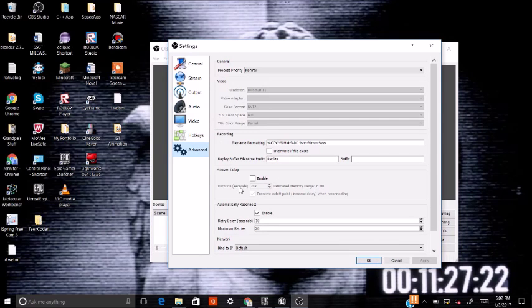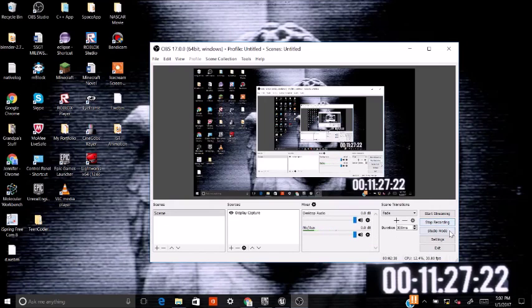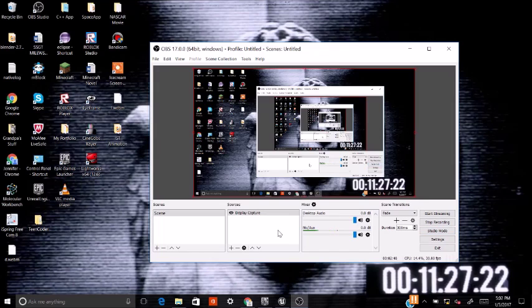There's so many settings. I don't know what half of them do, but that's why I think this is the best. There's so many possibilities with this software. You can live stream it right to YouTube. You can have studio mode. This I guess allows you to cut your video and edit your video sort of on here. So yeah, this is, I think, the best.